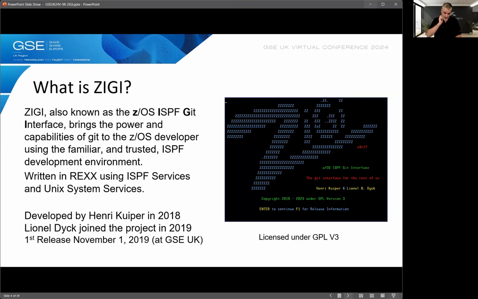I started working on Ziggy in 2018. I read here, that feels like so long ago. Luckily, in 2019, Lionel joined the project and we had our first real public release, November 1st, 2019, at the GUIDE SHARE EUROPE UK in-person event in Whittlebury Hall. Very cool session. I think there were like 4 people in the room. But that was the birth moment of Ziggy.